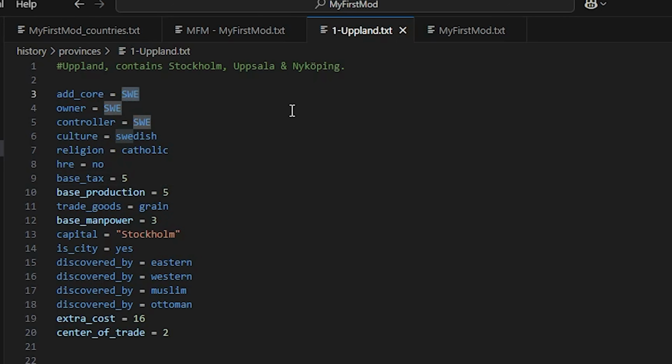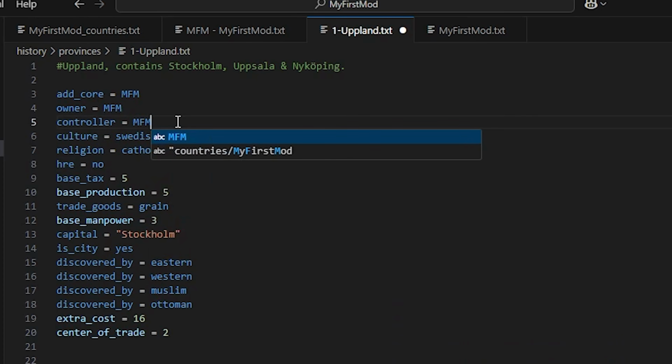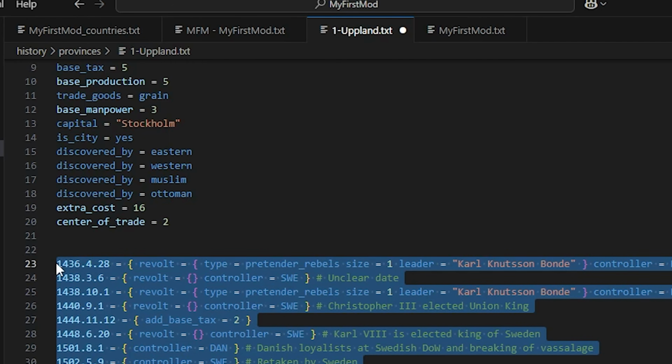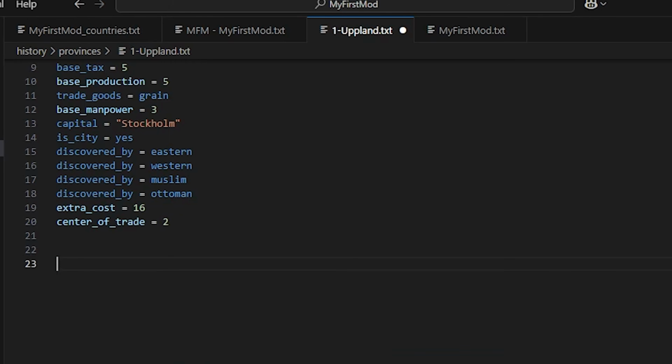We're going to change the SWE tag code for MFM in all of these categories, meaning my first mod will own, control, and have cores on Upland. At the bottom of the file, there's a series of dates, starting with 1436.4.28. The game does allow for alternate start dates, and these date scopes will allow you to edit the province's history during those dates. We're not going to worry about that. Delete all of these dates.